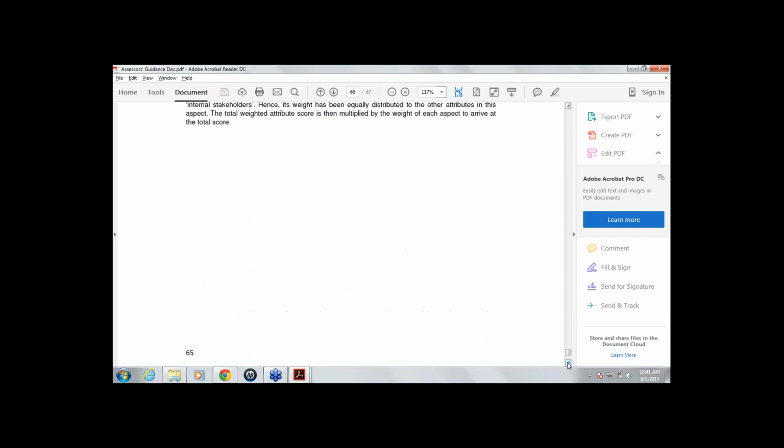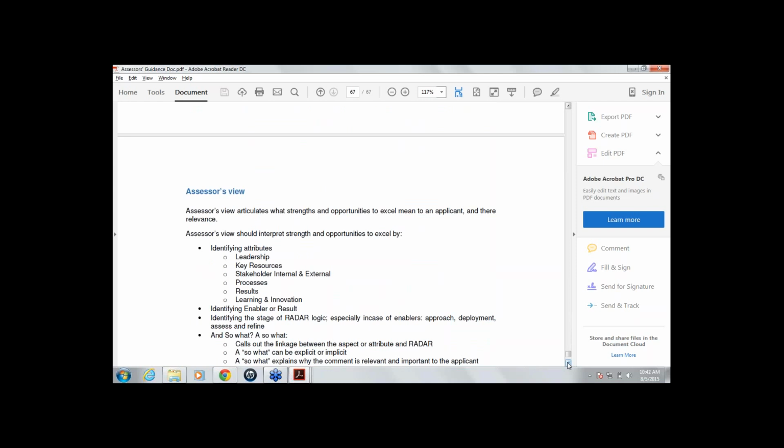After the scoring section, there is one section giving some details on how to form the assessor's view. This is exactly the same guidance that we had given you during our training programs. So you can keep referring to this document while you are assessing the applications, both during the desk assessment as well as site assessment.